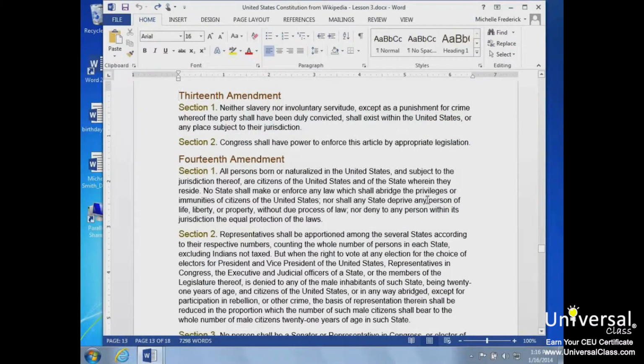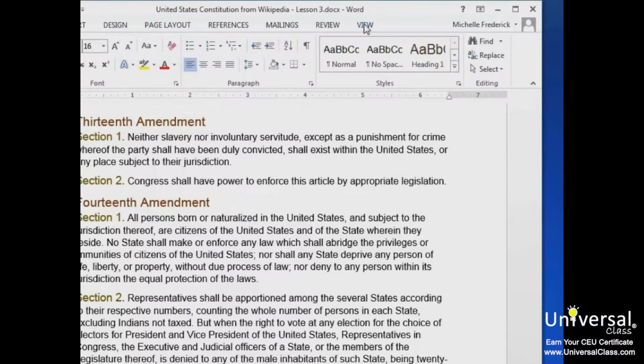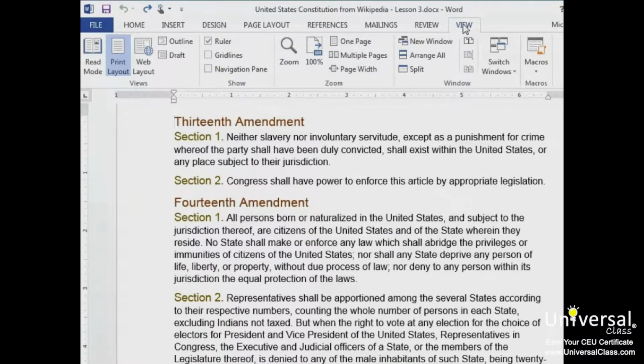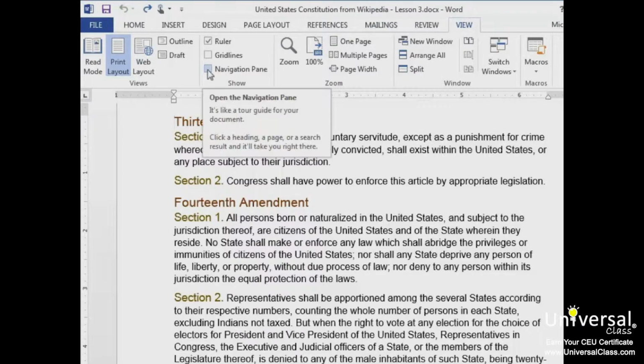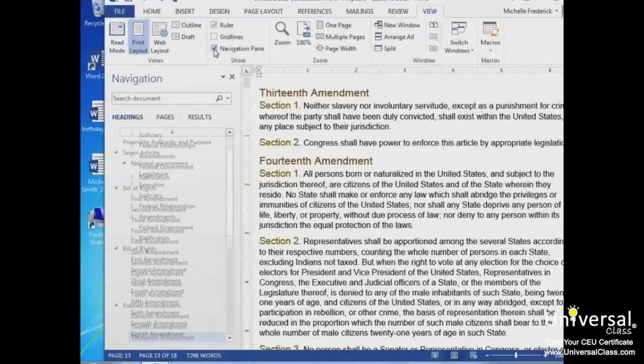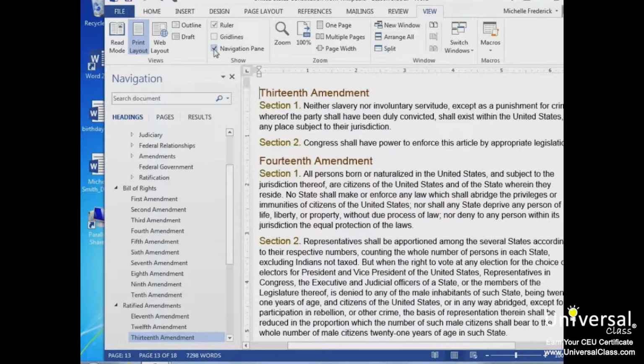The navigation pane feature also lets you easily navigate and search a long document. The navigation pane is hidden by default, so we'll need to open it. The easiest way is to click the View tab and in the Show group, click the checkbox in front of Navigation pane. We can use headings, pages, and results to work with the document. Let's look at each option.